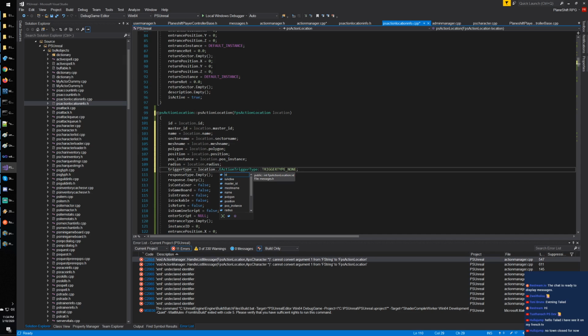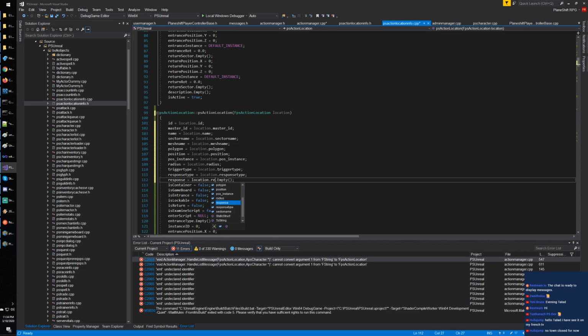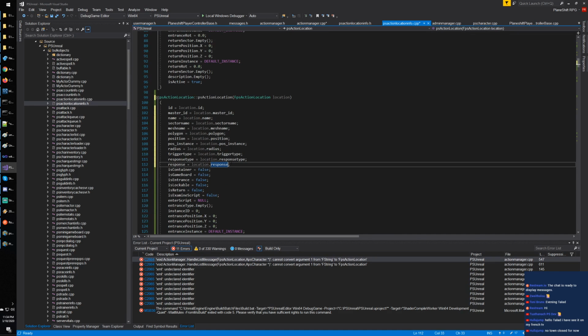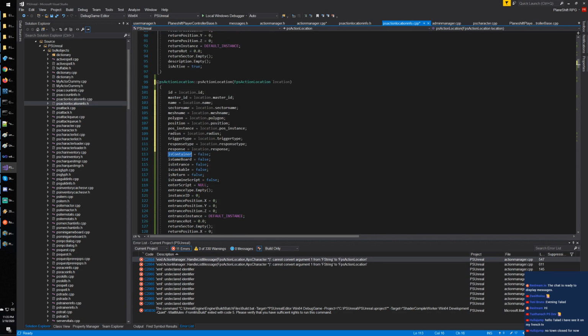Location dot trigger type, we have it. Then response type is there as well. And then response is there as well. Okay, so I think that here we finished all the core parameters. Now these ones are the ones that are taken from the parsing of the response, which is done later on, not at this stage. It's done when we update the cache.